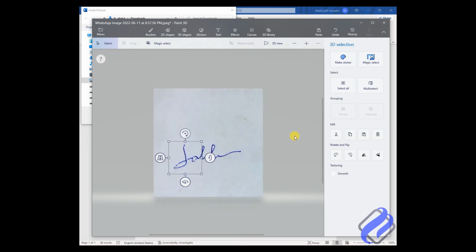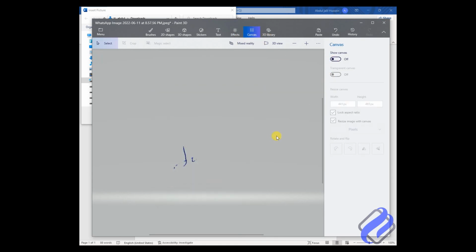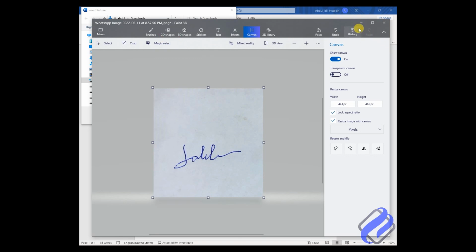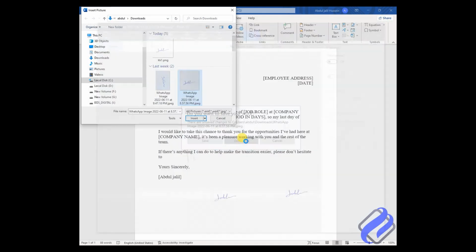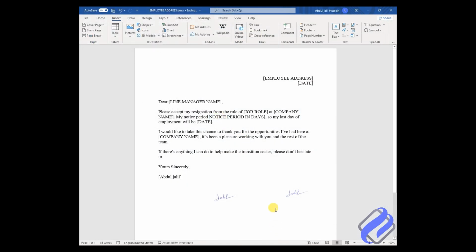Okay, we got some. So come here to canvas, off it. Oh, it wasn't good, so let's go back. So this you have to try several times to get it. So I think I gave you the concept.